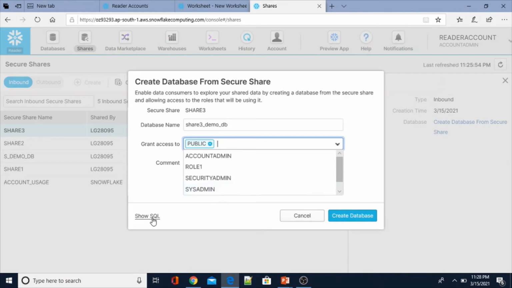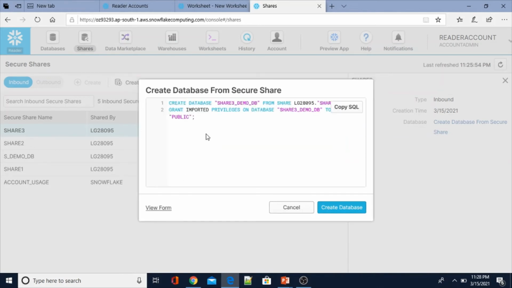Before creating the database, just click on show SQL to see the syntax. Create database, database name. The normal database you create directly, but this is the secure database: create database, database name, from share. The share is share 3, and it comes from the main account, LG28095. After that you need to provide the imported privilege on the database.